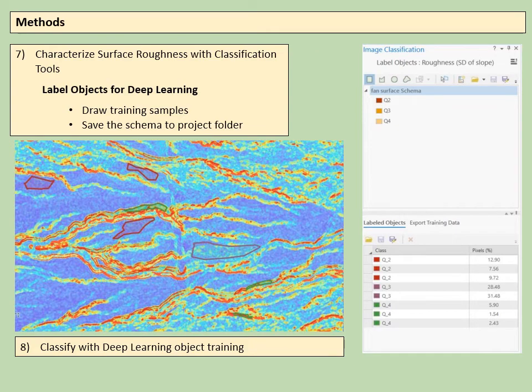So before completing Lab 6, I made an attempt at classification through the object training functions in ArcGIS Pro to see if I could generate fan units from the standard deviation of slope map. First, heads-up digitization for each channel and surface. And you can see the training samples that I've selected there.